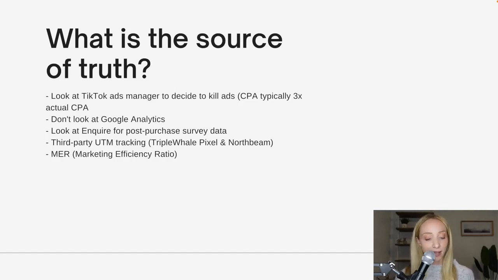That's because it's also operating off of a last click attribution window. If you are looking at Google Analytics to decide if your TikTok ads are working, you will never spend another dollar on TikTok because you're going to see it looks like trash on Google Analytics. Don't worry, it's completely normal. So what to look at instead?